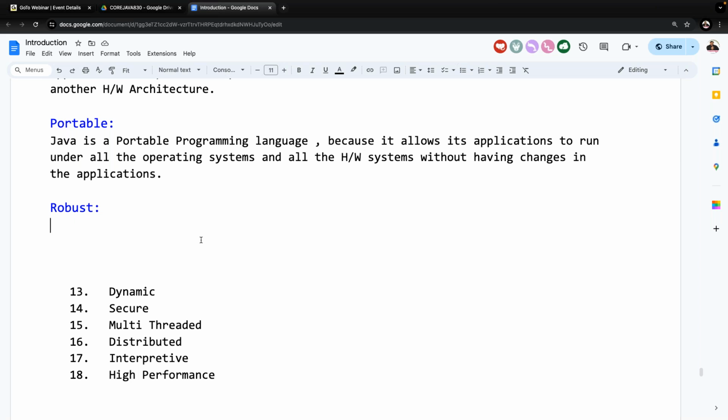All of you get my point or not? So this is exactly the meaning of a robust program. Sorry, this is the meaning of the memory management system in Java. Come to the conclusion here. All of you know, Java is a robust programming language.